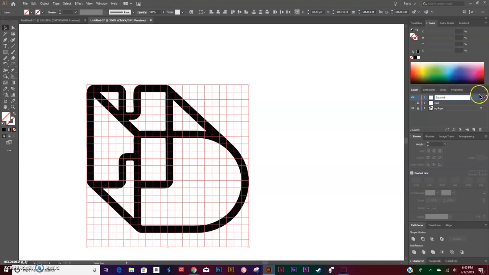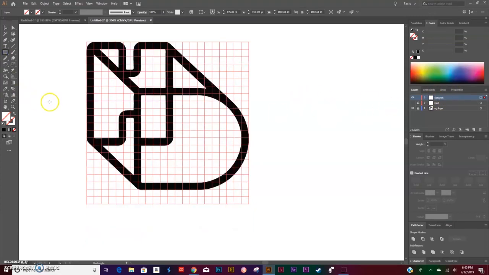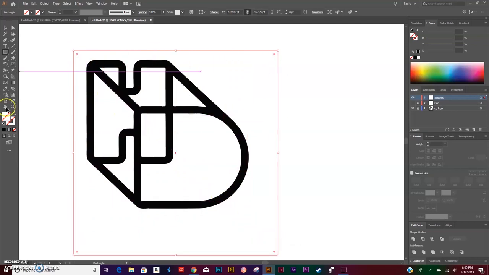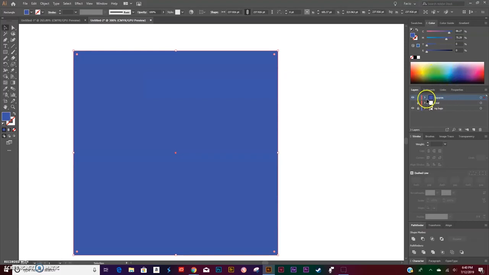squares. Alright, so with the squares now, I'm going to group it. It's already a group. Just group it. On that same layer, go ahead and create a new square. Give it a fill of whatever color you want. I'm going to use blue. So this is the group, and these are the squares.